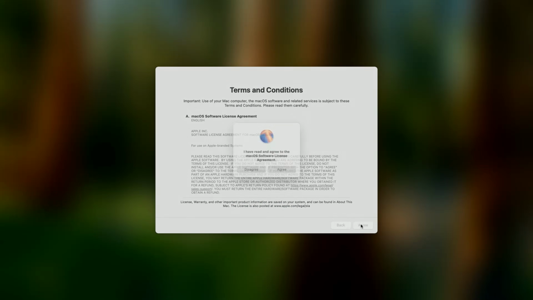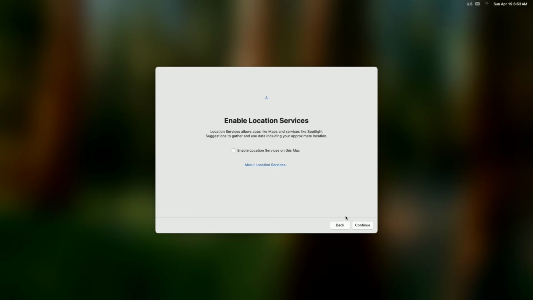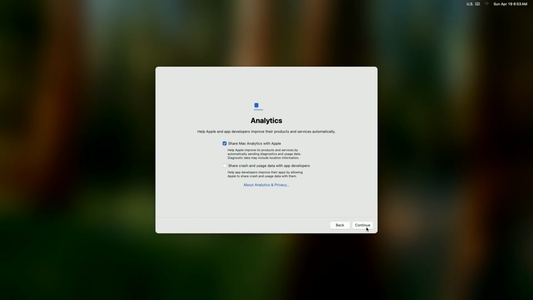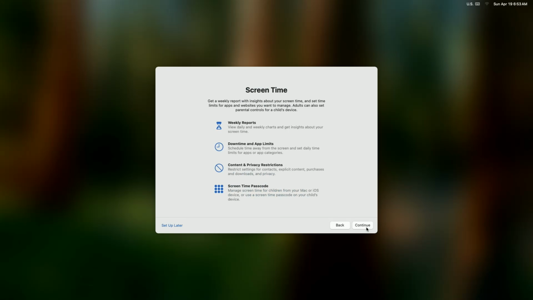And another opportunity to read the agreement. I'll go ahead and enable location services. That's handy sometimes. I don't worry too much about hiding information from Apple because I figure they already know everything they want to anyway.